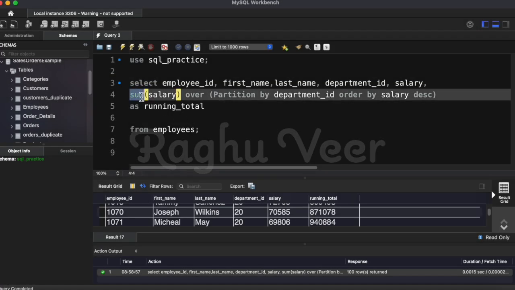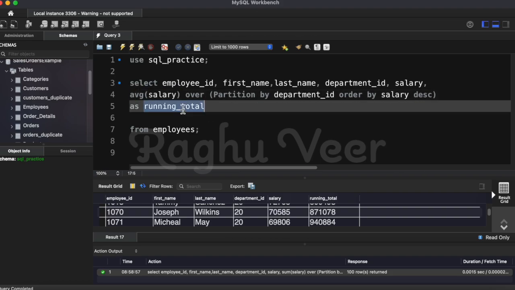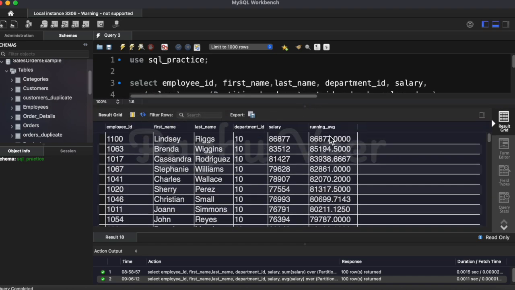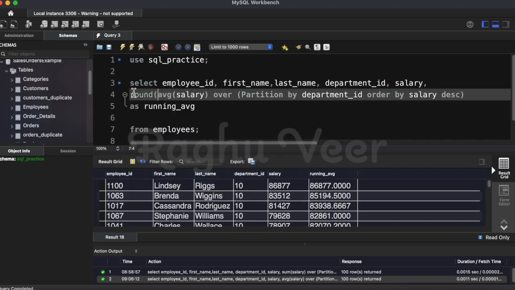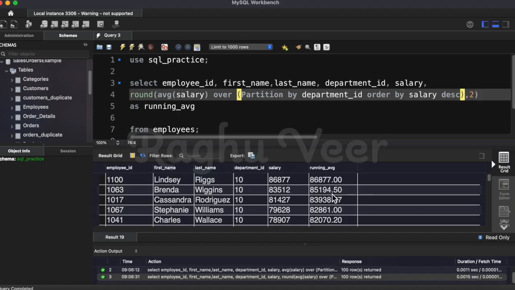The aggregate function average is similar to sum, except that it will calculate the moving average inside the window. So in the same example, I'm replacing the sum with average of the salary and calling it running average. What we get is the running average of the salary column. We could round the whole thing to 2 decimals and we get the running average rounded to 2 decimals.